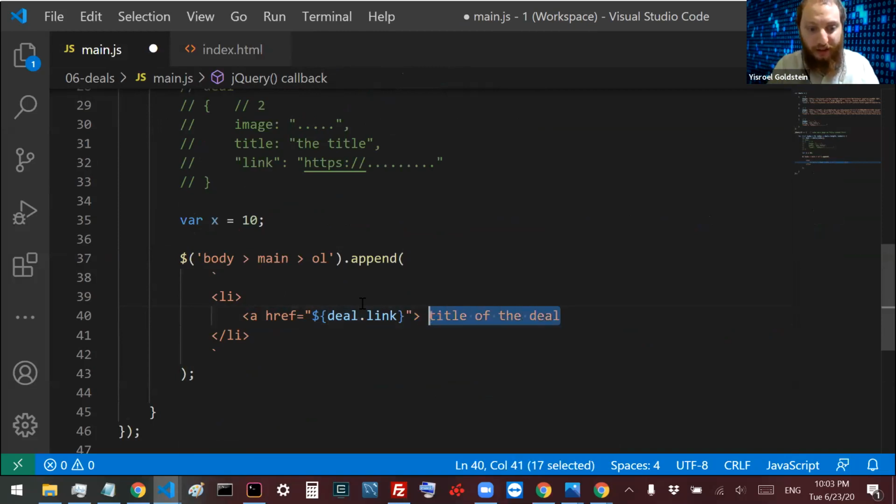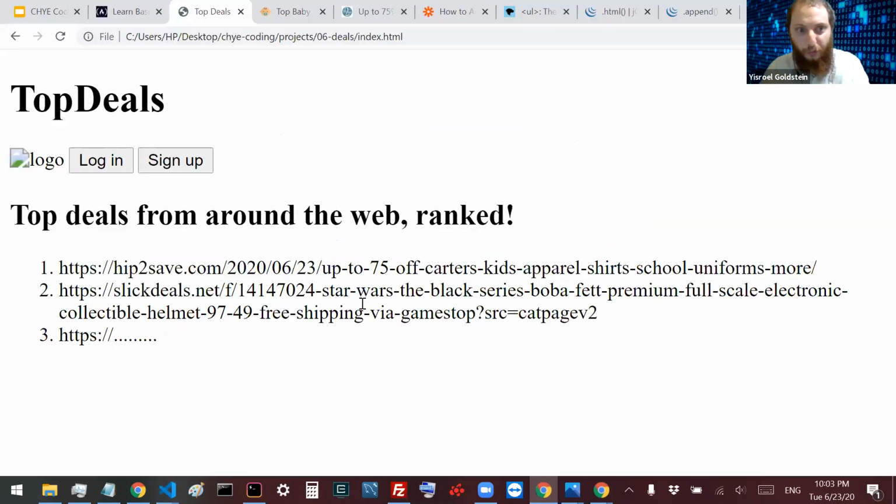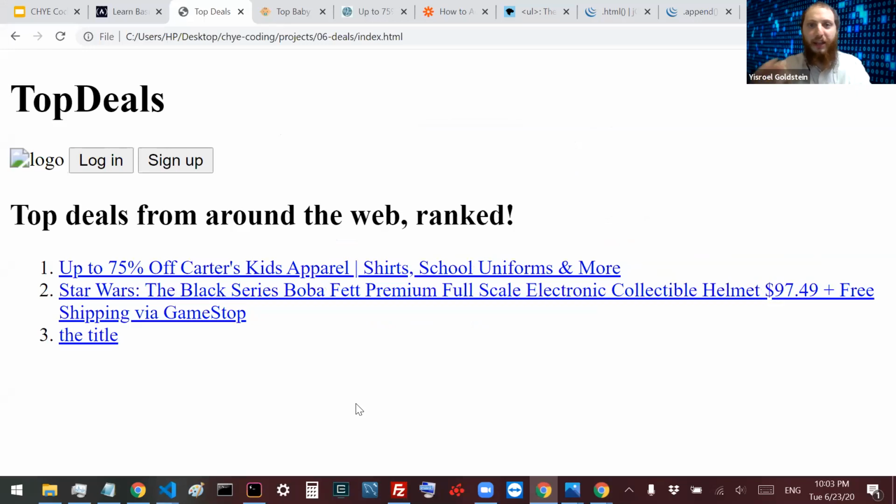Which is deal.title. And in order for that to be recognized as a variable, we're going to wrap that into squiggly braces. Okay, close that link up now, close the A tag, and save the JavaScript. Let's reload the page and see how this works now. Before, it just showed the link as plain text, but now it's showing something else entirely.